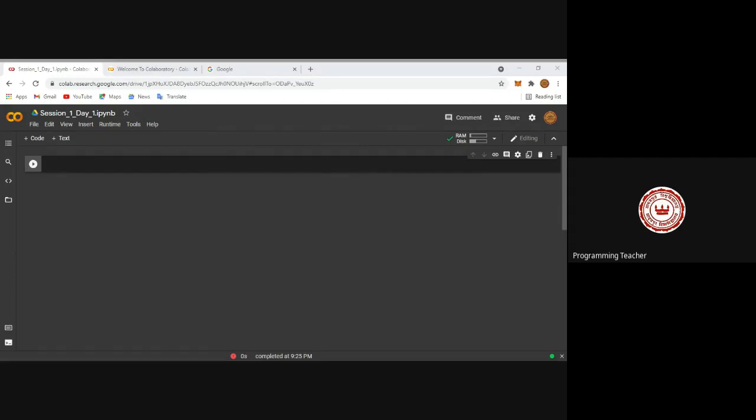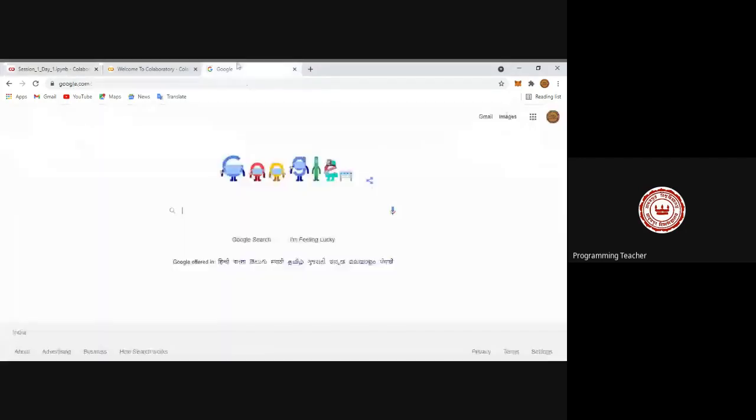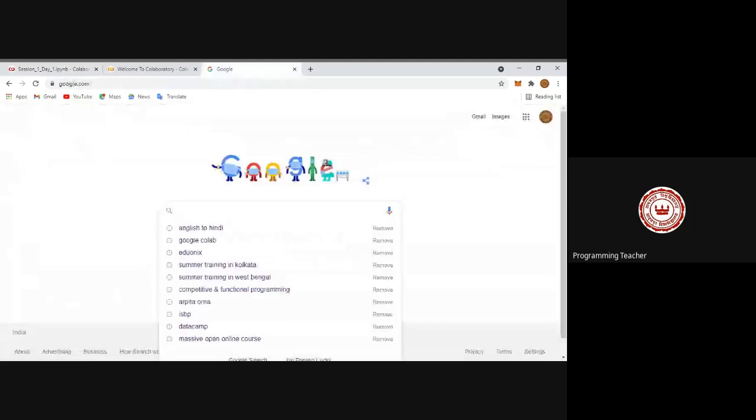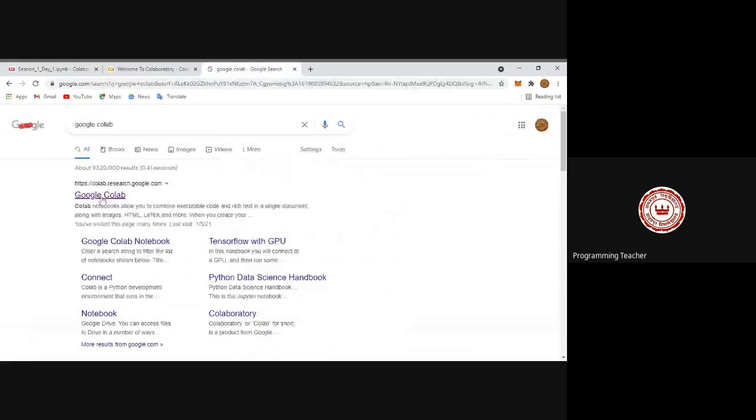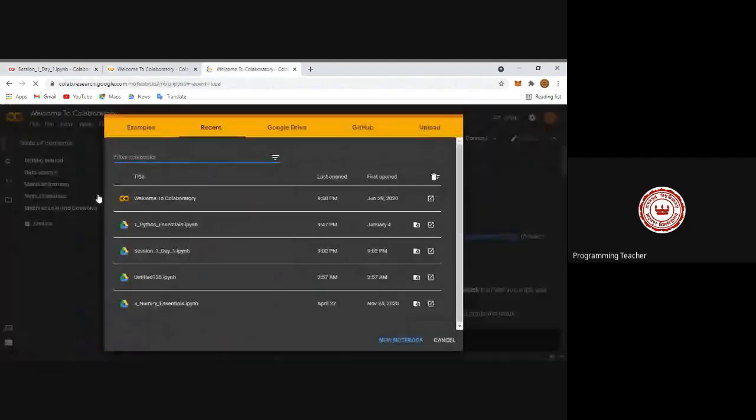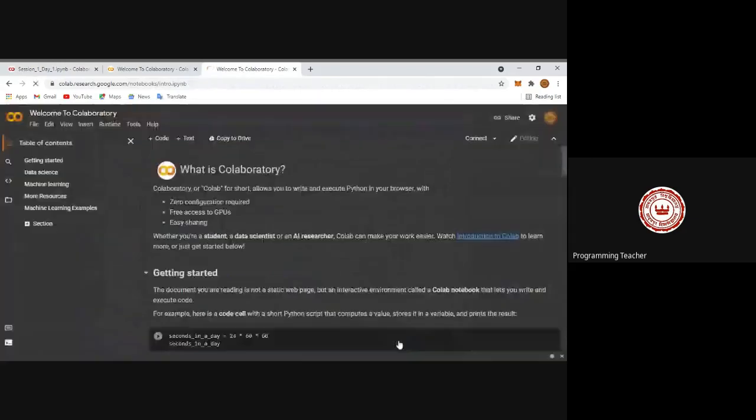How to start with this? Just open Google and type Google Colab. If you click on it, we will get the first link, that is colab.research.google.com. If you click on it, you will get this type of window, and in this window there is an option, that is New Notebook. If you click on New Notebook, it will provide you one empty space where you can perform all your desired tasks. It's very easy, and anybody can get access.